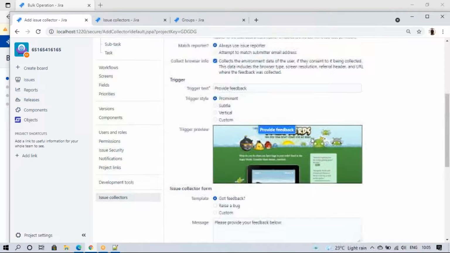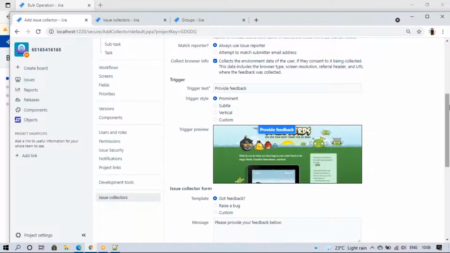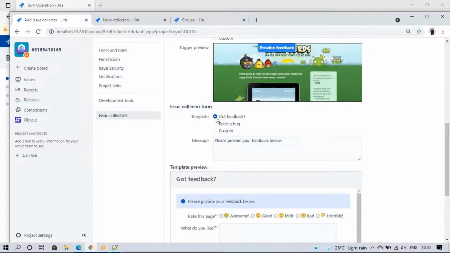first you can see some templates. Trigger, provide feedback. I don't want to provide feedback. If you change the trigger text and trigger style, from it suitable or vertical, is custom format. Okay, in the issue collector form you want feedback, or raise a bug, or custom, so that we can see. So I'll choose raise a bug.